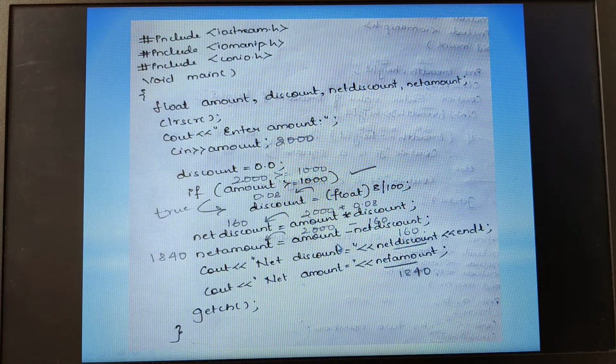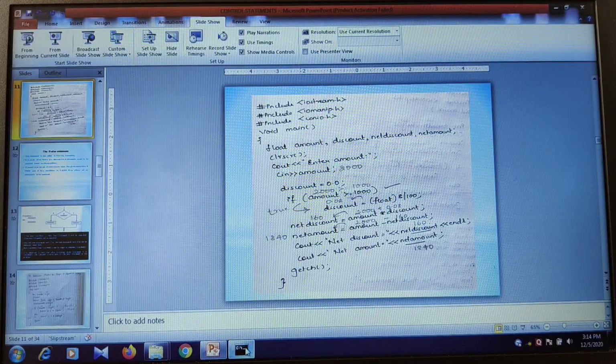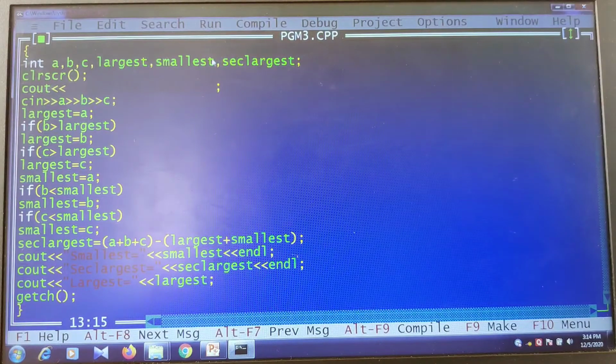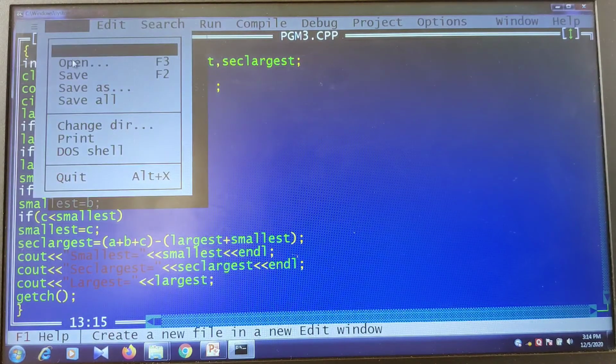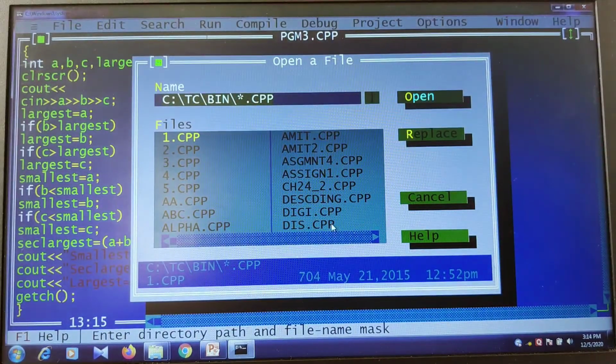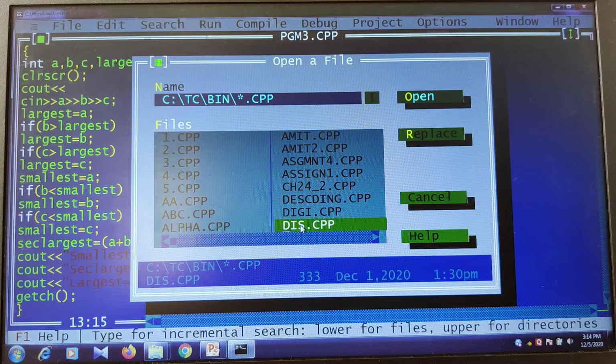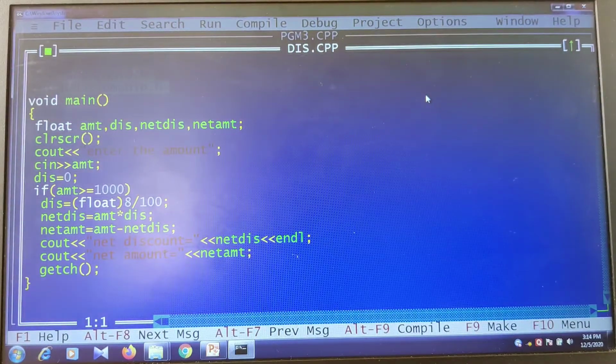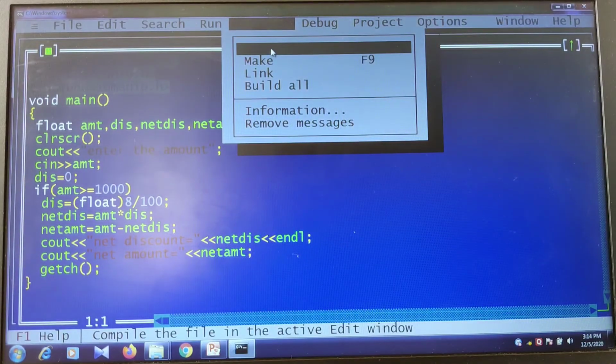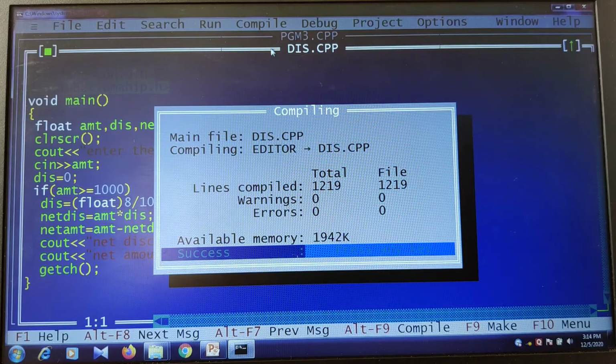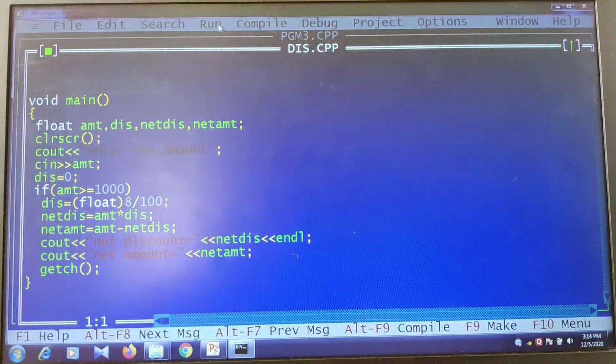Now let me show you how we are executing the program. I'll just open it. I've already typed it all and saved it. This is my program name. I'll click on open. Look at this, I've already written the program here. Now let me execute. Before that, I should compile. Compiled, 0 errors, and then we have the run option here.